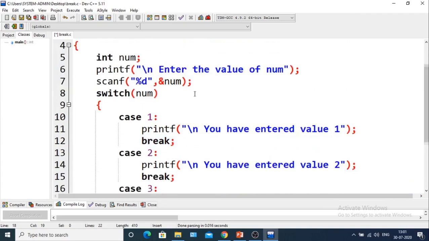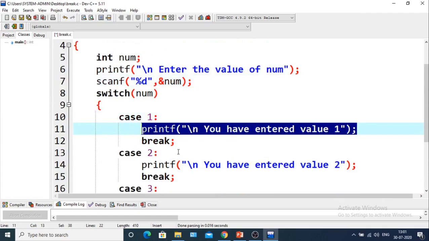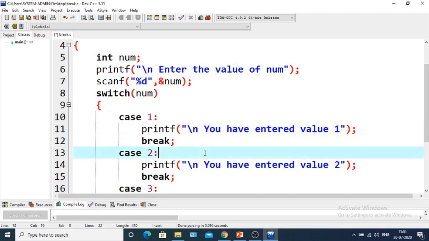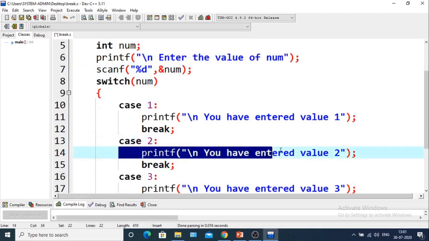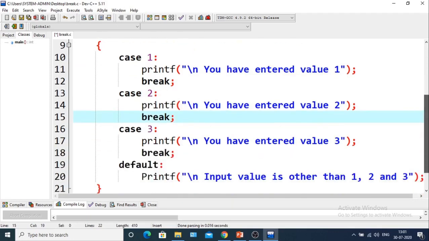So your number will be taken. If the number is 1, this line will be printed. After it is printed, there is a break statement, which means the control will go outside the switch case. If the number entered here is 2, then it will match here. It will print this, and after that this is a break statement, so it will go outside the switch case.